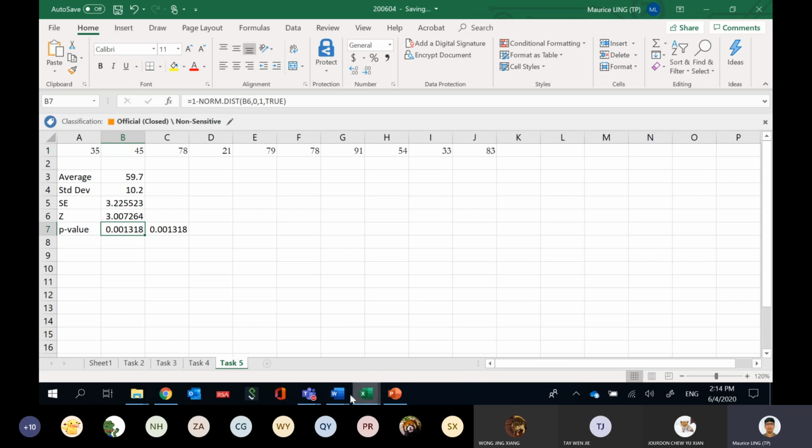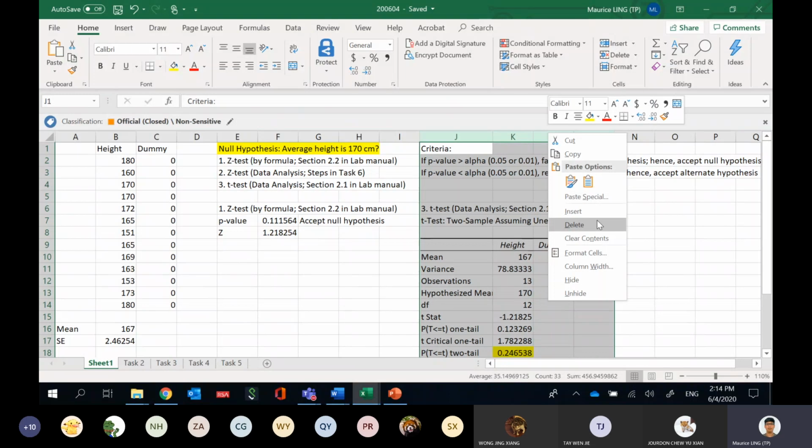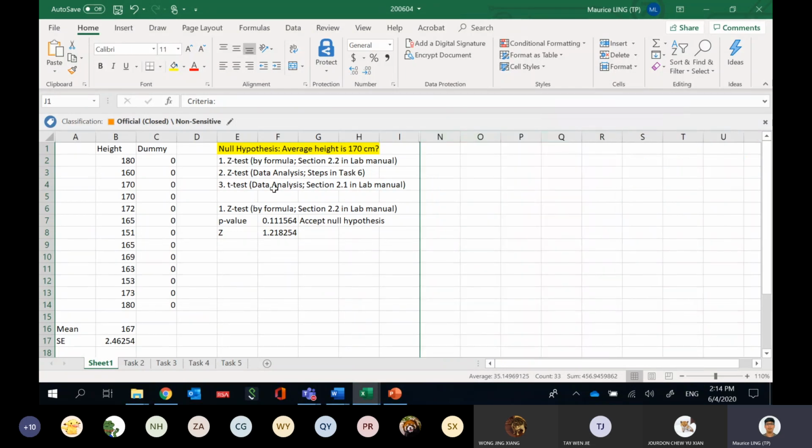Okay, so if we go back to the height problem again, we have done 1 and 3. So the one we have not done yet is 2. Now, because it's even trickier to do, let me show you how we can do 2. I'll just collapse this here first. How we do 2. So I want to do this.